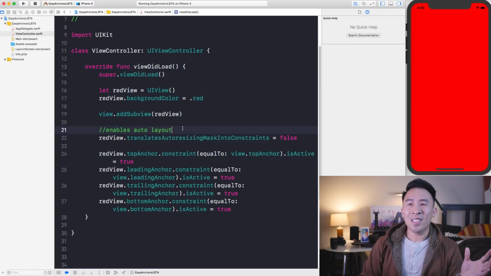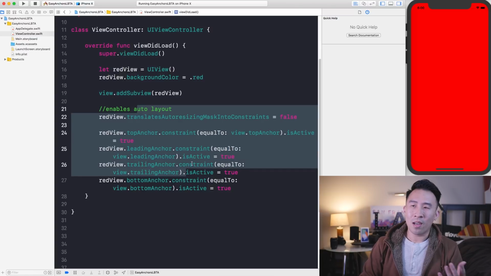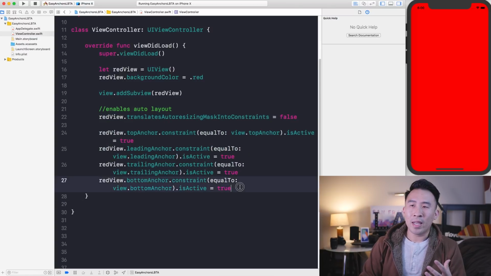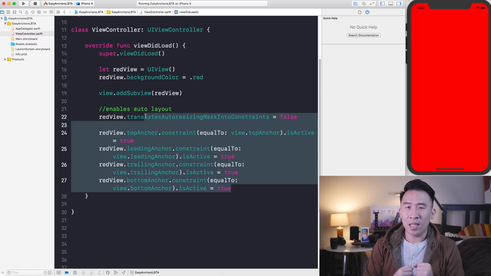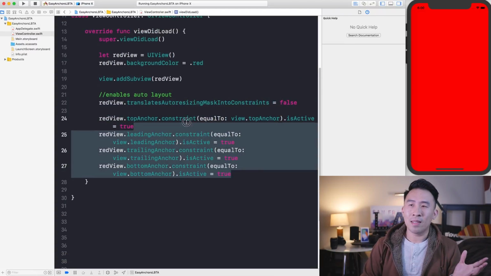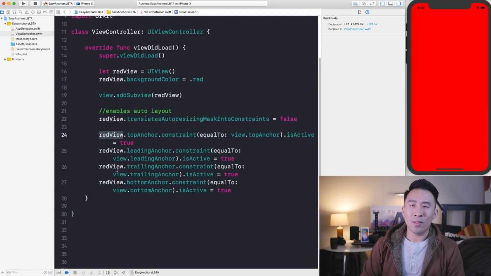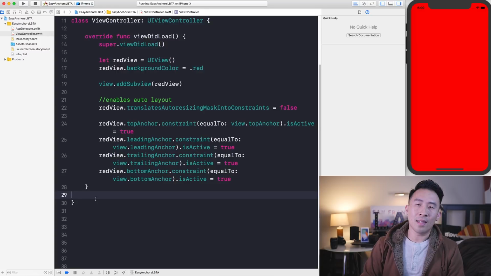Alright, so that's the basic approach that we want to use to set up our views in auto layout, and I would like to make this entire call using just one function. So how do I collapse this entire bit of code? Well, I'm going to create an extension on UIView, which is what redView is an instance of.